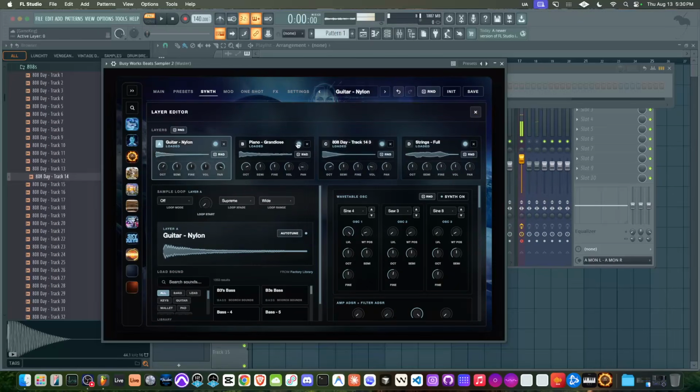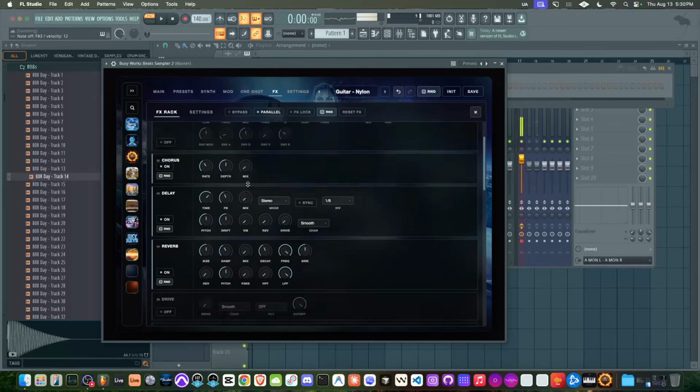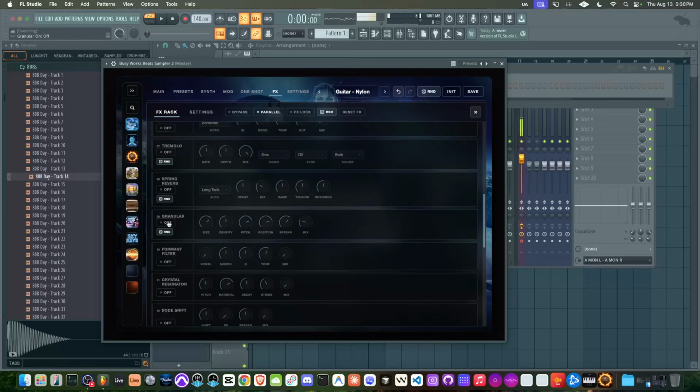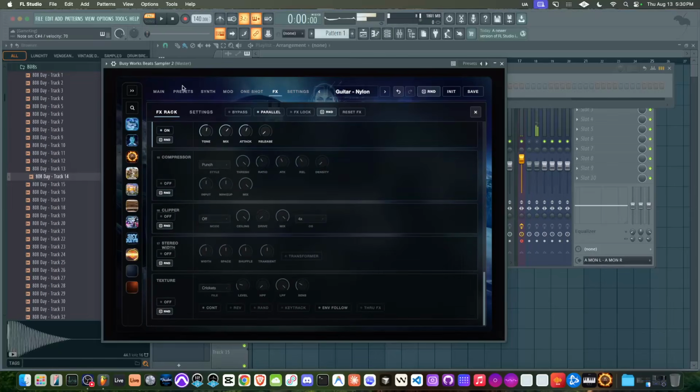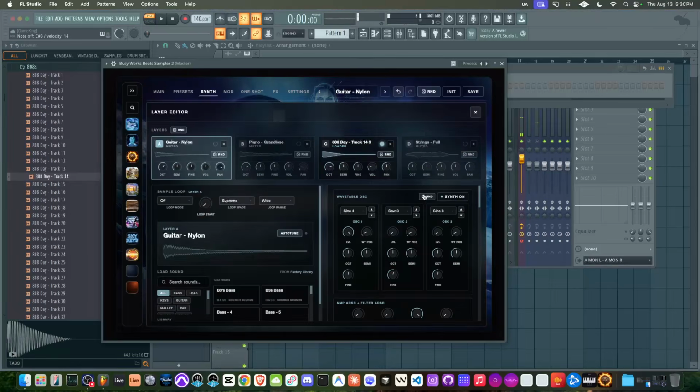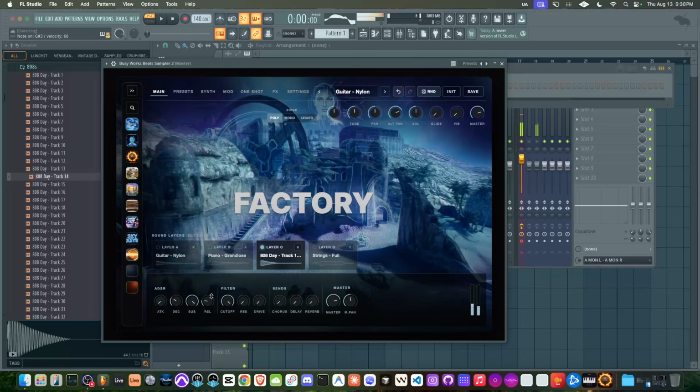Here, I'll mute everything else so you guys can hear just the 808. Let's turn off the granular effects, and let's turn off the synth. Okay, so now we can hear just the 808. So yes, you can drag in your own samples here. We can go to the main tab and use the ADSR to up the release.